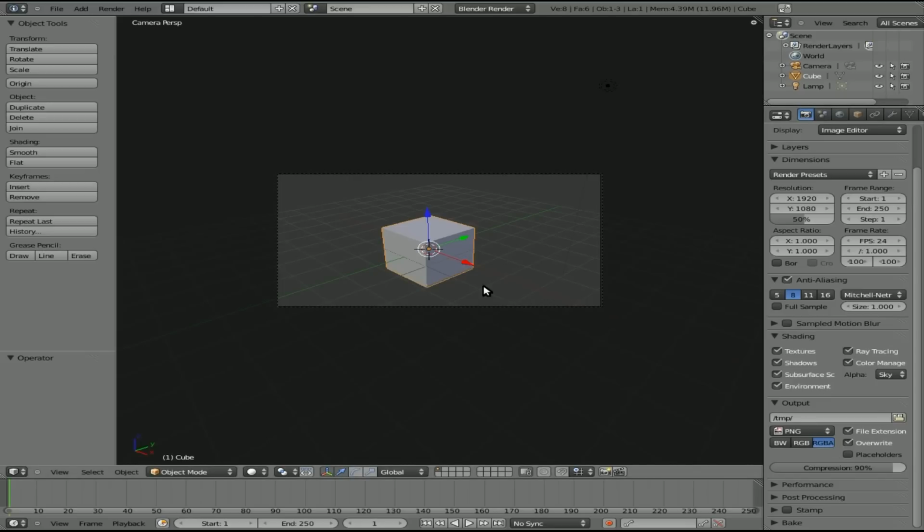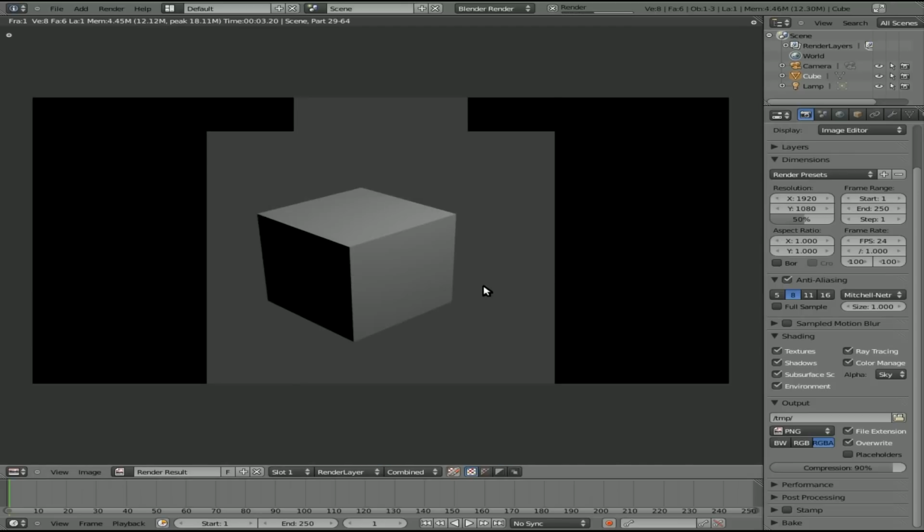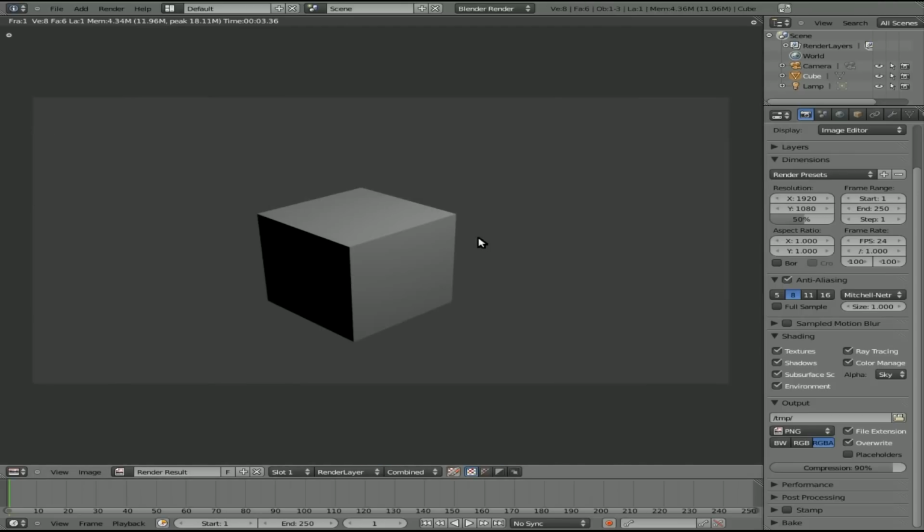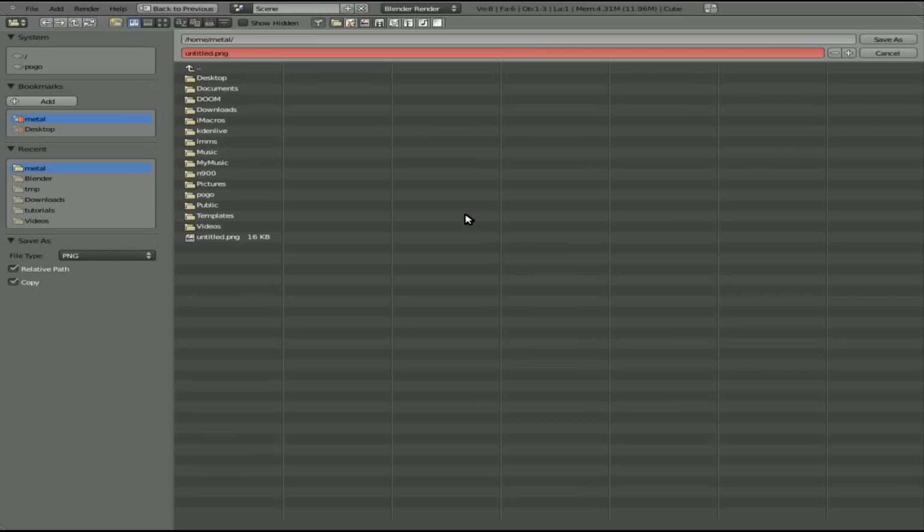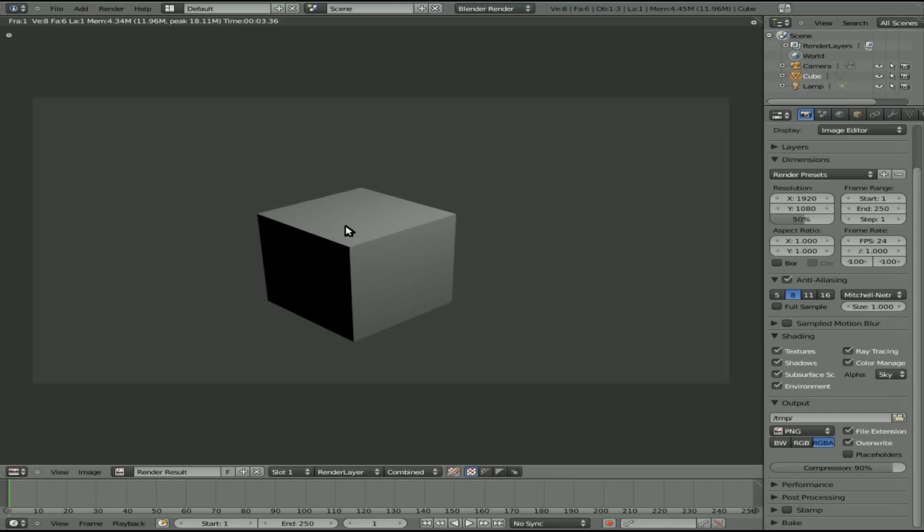We'll hit F12 to render. It renders out the image here. Then we'll press F3 to save the image, and I'll save it as blender.png. We'll click Save As, and it's saved.